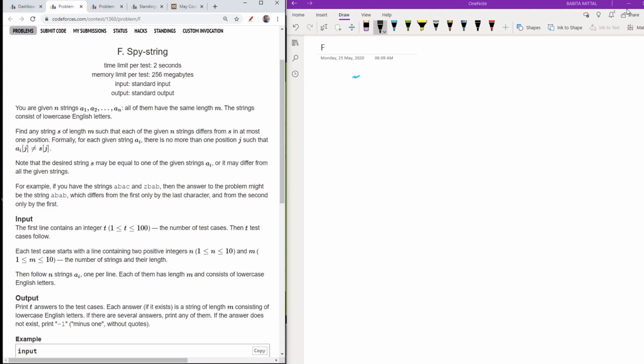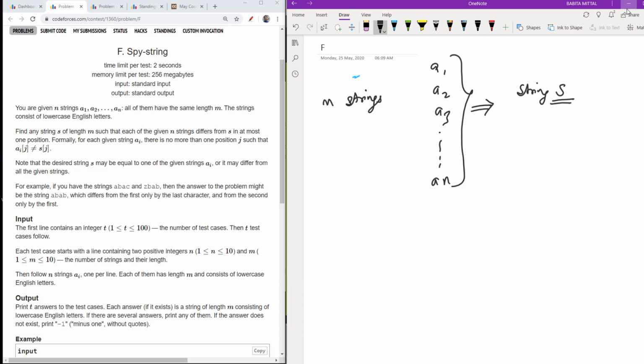So in this video we are going to see the problem F spy strings, and first of all I will basically explain you the problem statement. It basically says that we will be having n strings. Okay, so the strings will be like suppose a1, a2, a3 and up to an. Basically what we need to do is, out of these strings we have to make a string s. And how do we need to make a string s?